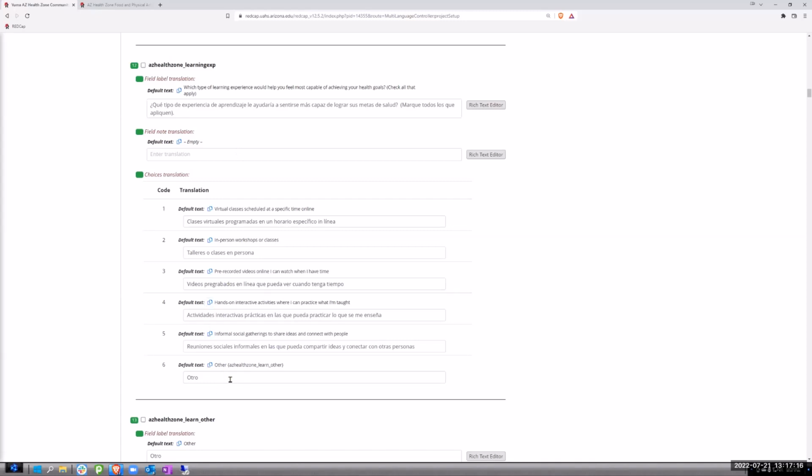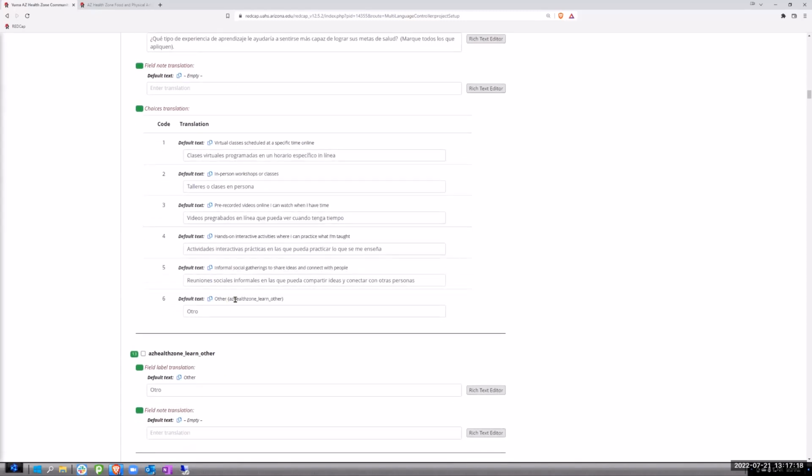There would be, where the text appears in Spanish instead of other, it would show up as otro in Spanish. So right there in English, I've got the embedding code, which is why it shows up with those curly brackets. So it's not a descriptive text field with embedding that way. It's embedding through a choice option.